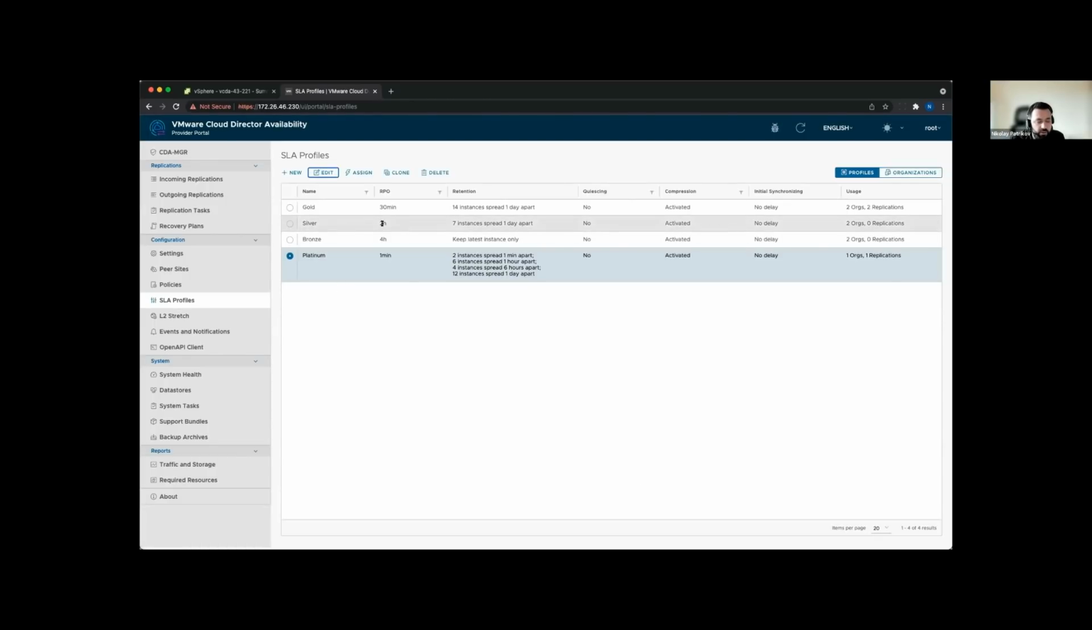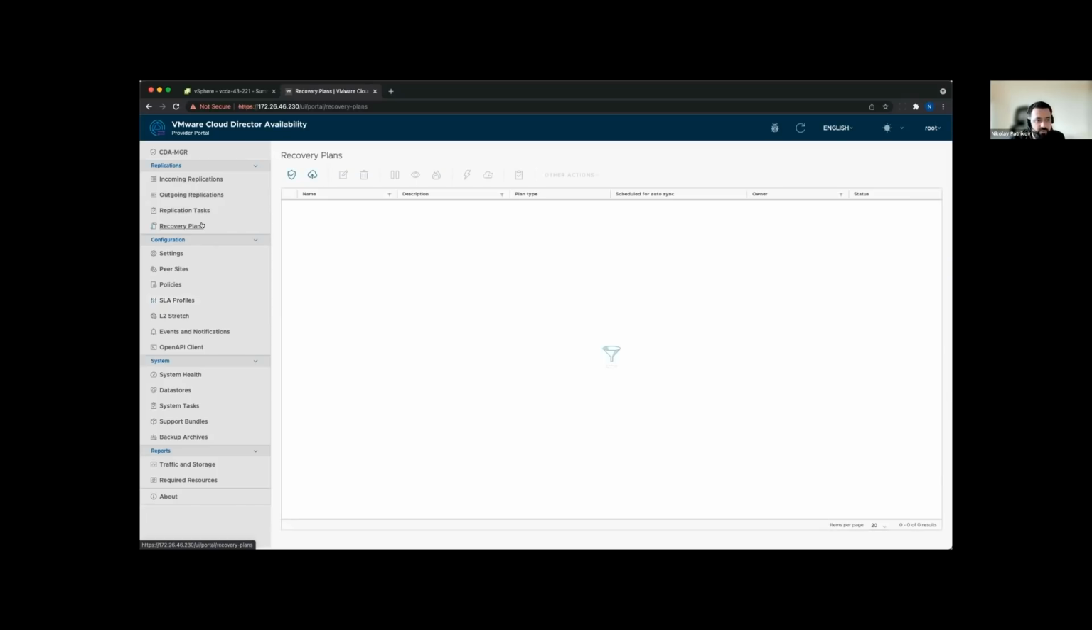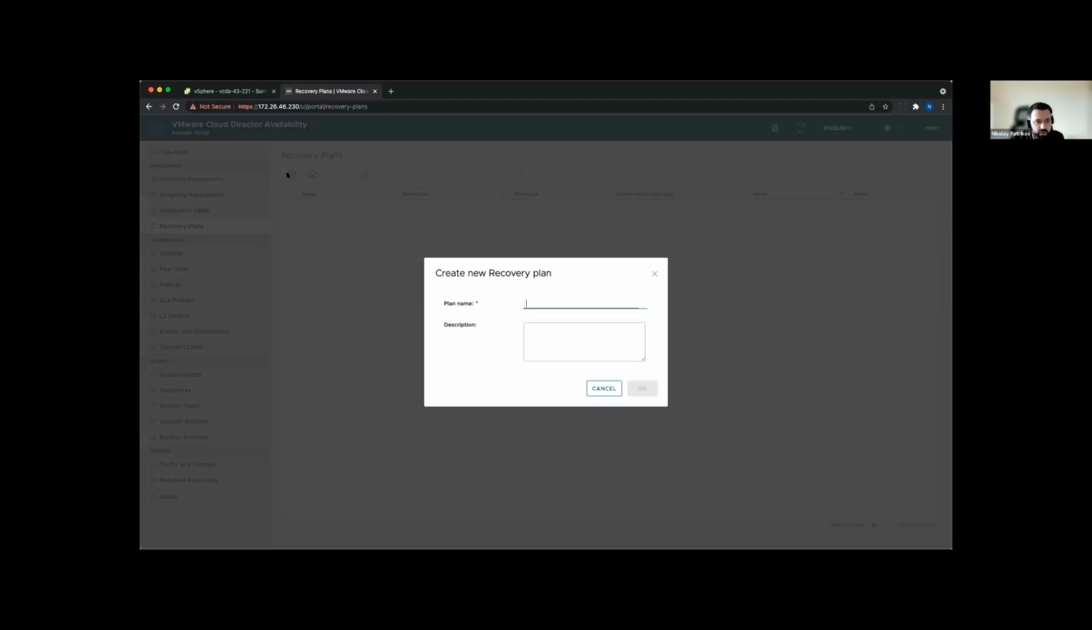Yeah. Okay. Yep. Okay, and that's about the SLA profiles and the 1 minute RPO and advanced retention rules. Then let's move to the DR and migration plans. We have 2 buttons: new recovery plan, which is a DR plan, and new migration plan. I'll start with the DR.